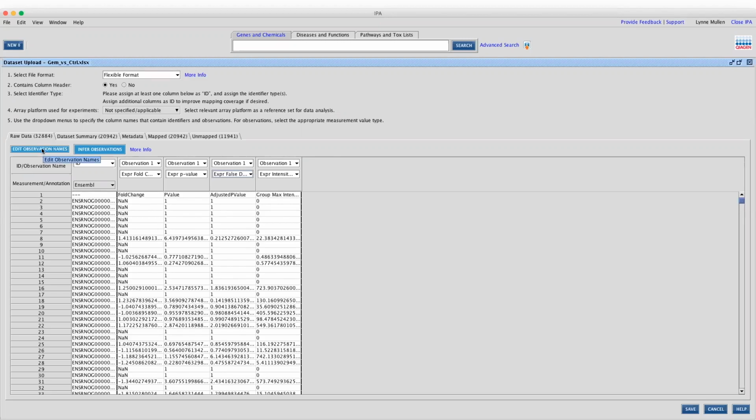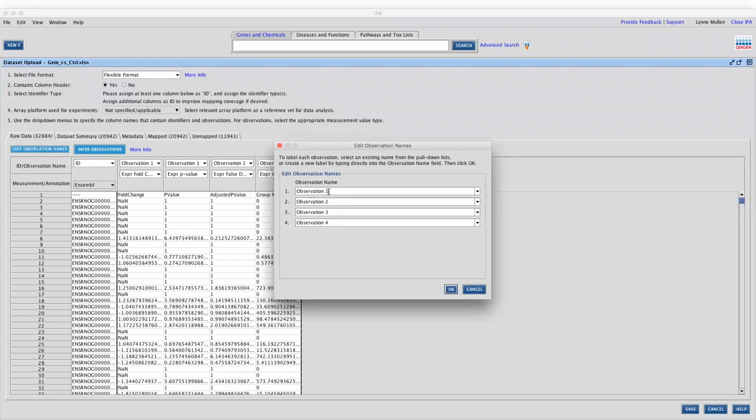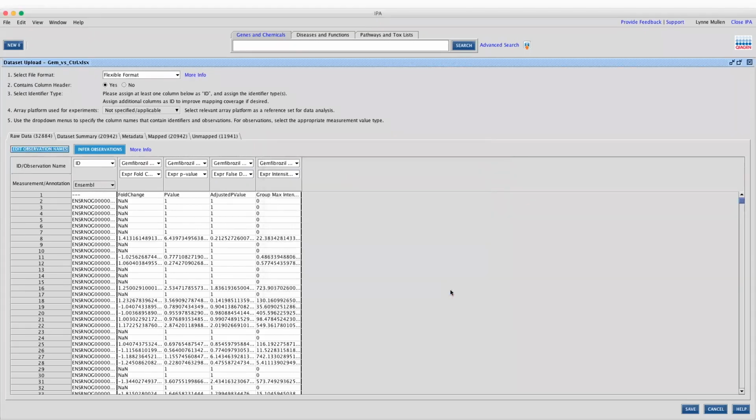So to do this, you just click on the edit observation names. There's a little drop-down menu you can use, but I'm just going to type gemfibrozil versus control, and then click OK. And then that automatically changed the observation names. And then when you're done with that, you can click Save.